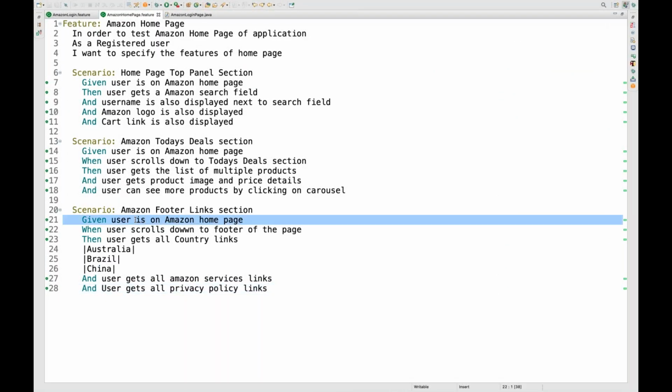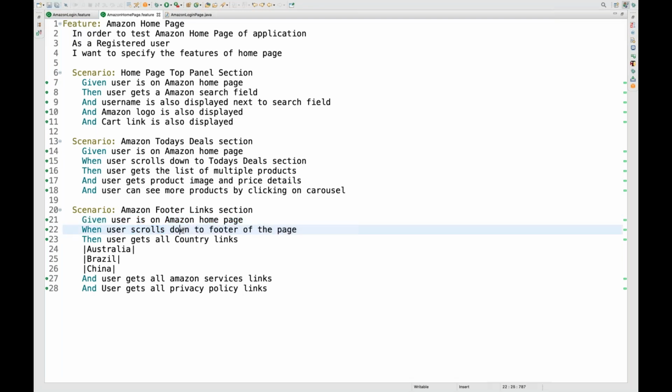User is on Amazon page. First of all, this is a precondition for this particular scenario. So every scenario will have its own precondition, own user action, and own expectation in terms of validation. Then user scrolls down, let's see, to the footer of the page. Scroll down to the footer of the page.